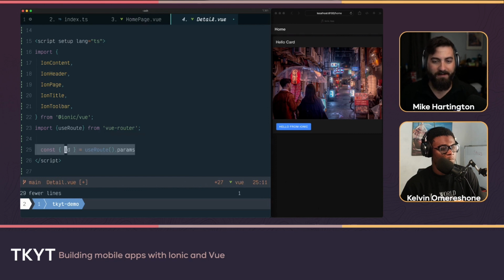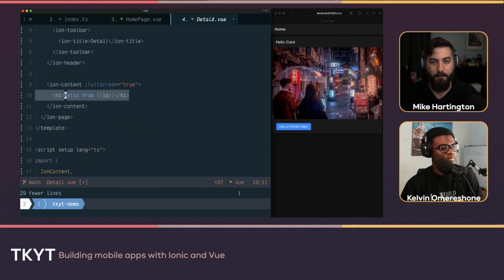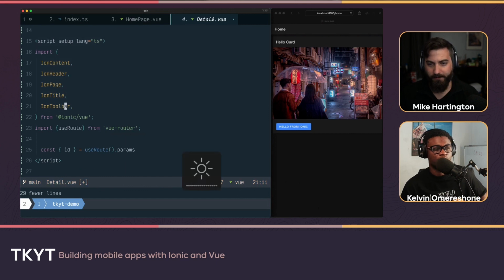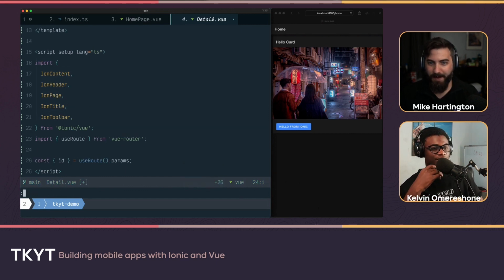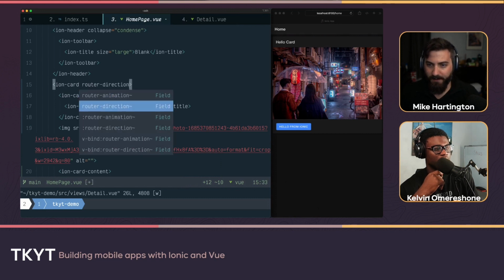So we'll have this ID. It's going to get returned every time we get into this page, and then we can render that inside of our component. All this feels pretty familiar if you've done anything with Vue, right? Let's go in here, and inside of this card, let's add a router link.